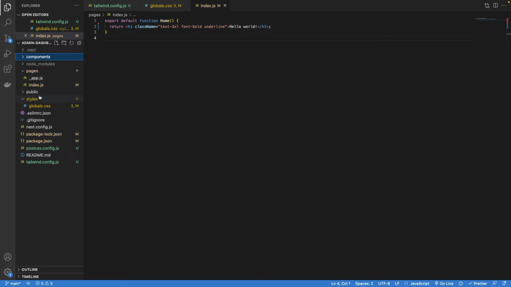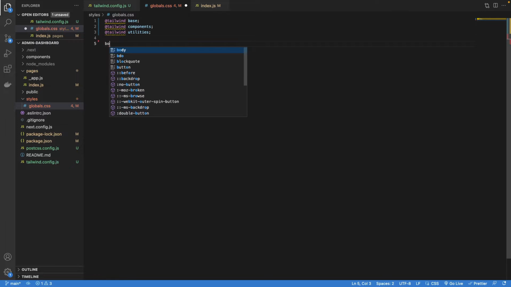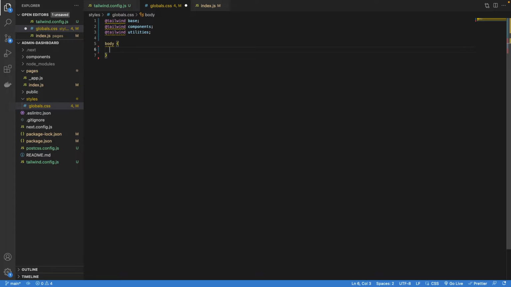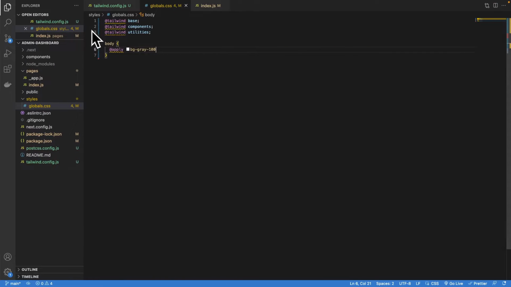One last thing I want to do in globals.css is just add the background for the body. So we'll do body, and then we can do @apply bg-gray-100, and that will just change our background to a gray color across the board. So that's good. And then globals.css we can close. We don't need that anymore.